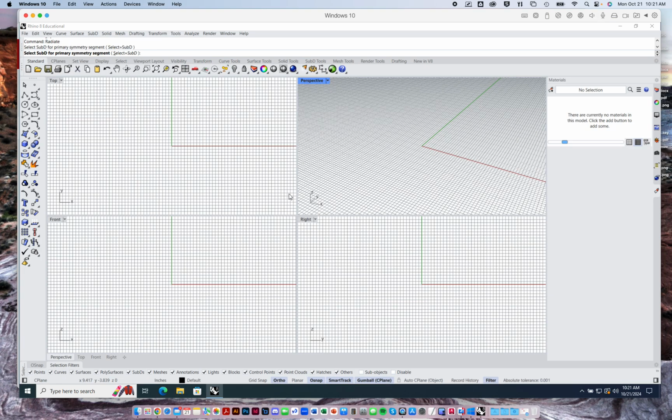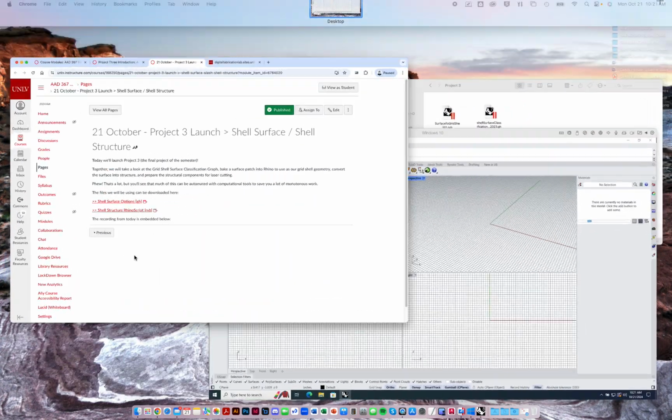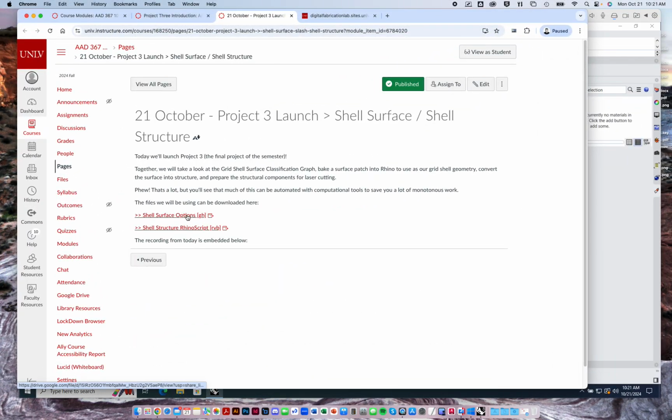Now, I'm going to open up that Grasshopper file. So you guys can do this back at your desks if you like. Shell Surface Options, GH, it takes you to, for whatever reason, Canvas doesn't like .gh files. It's like a text file, maybe it needs some sort of exploitative virus or something, I don't know. So it just takes you to my Google Drive where you can download it from there.